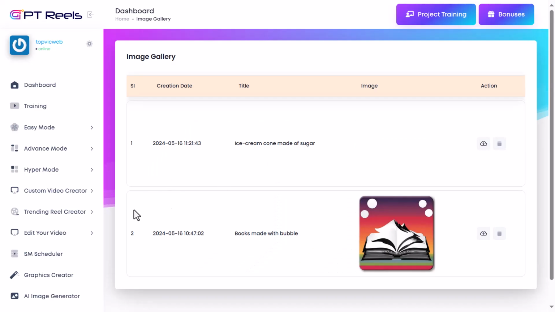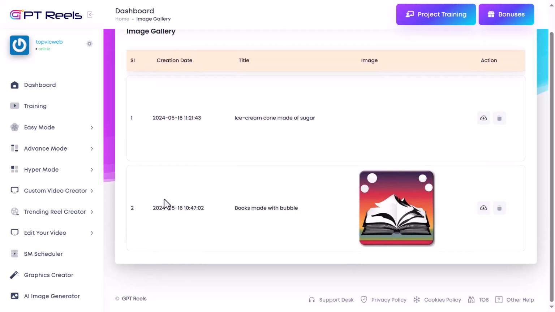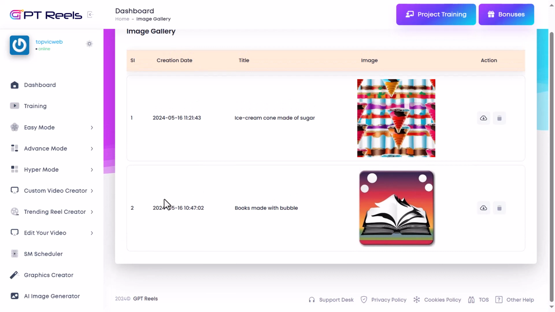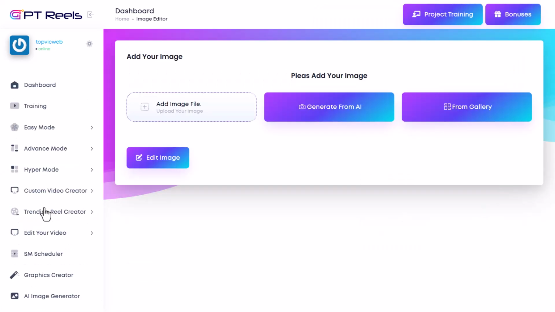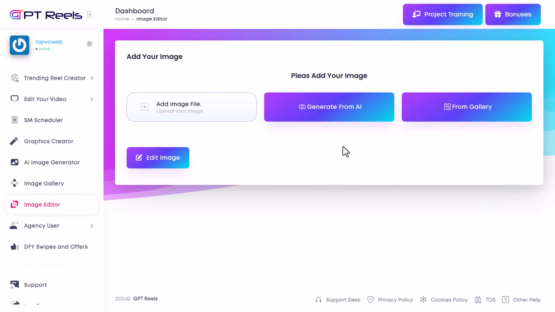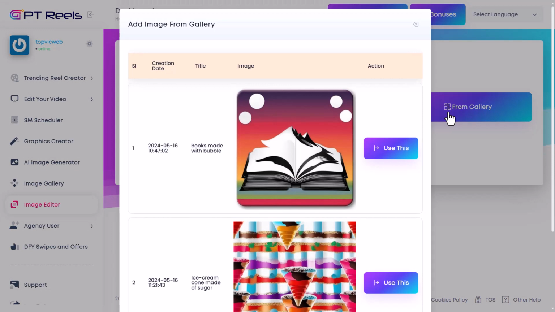This is our image gallery. Videos that we have made are in our image gallery. Next, take a look at image editor. With image editor, you can edit images that have already been created in your gallery or generate new images that you can edit in the image editor.